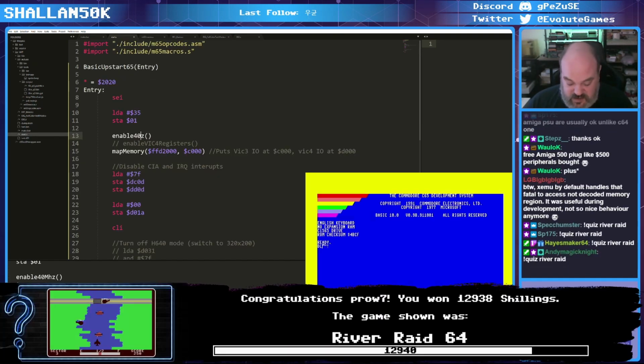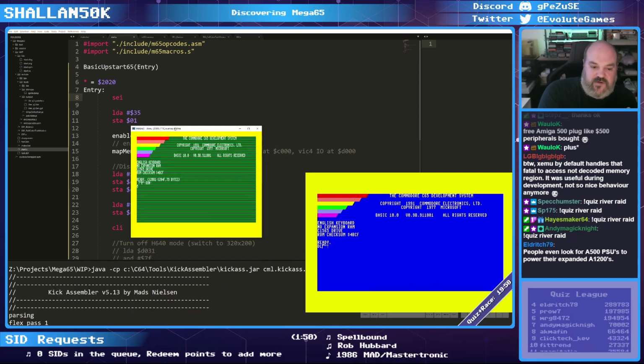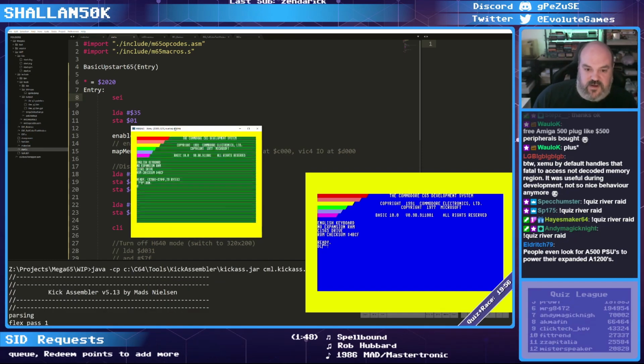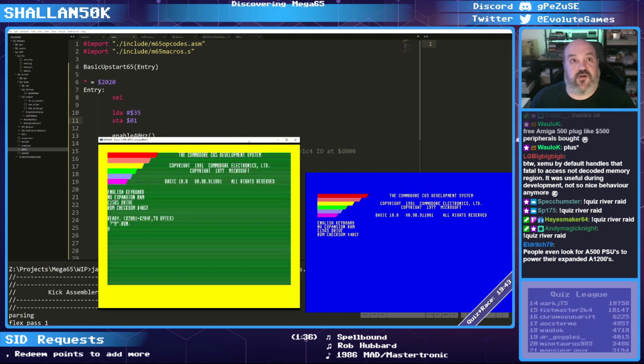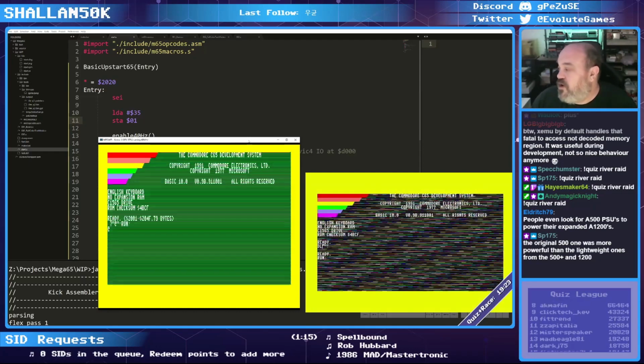So the next thing to do is to turn it up to 40 megahertz. Yeah, I need to relabel that because I've called it enable 40 hertz. It should be 40 megahertz. And here again is where we can see the difference between the scanline precision of the emulator versus the real thing. So there you can see it's going through the colors a lot quicker now.